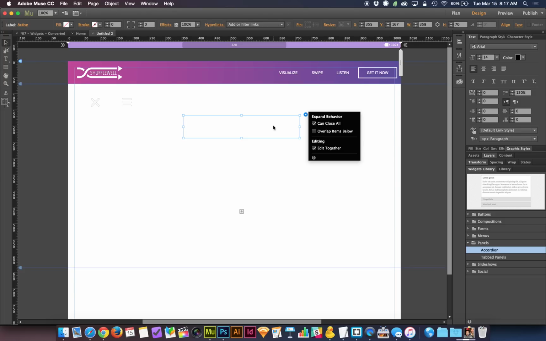When you choose Can Close All, now clicking collapses it and expands it. You can tell by this little plus sign that's going away and coming back to the bottom.